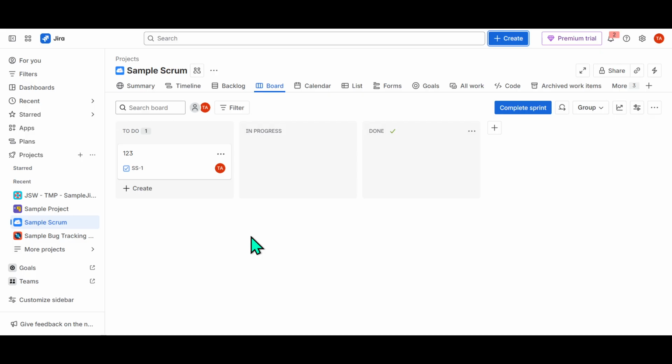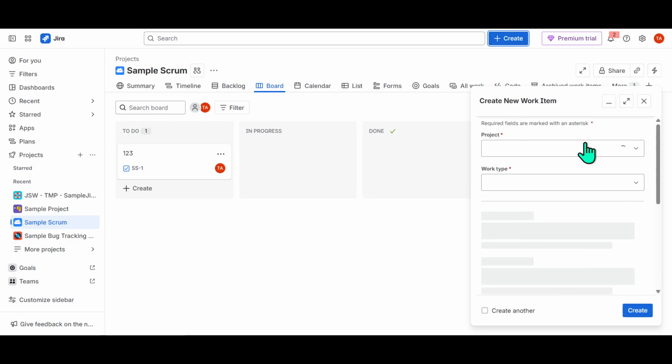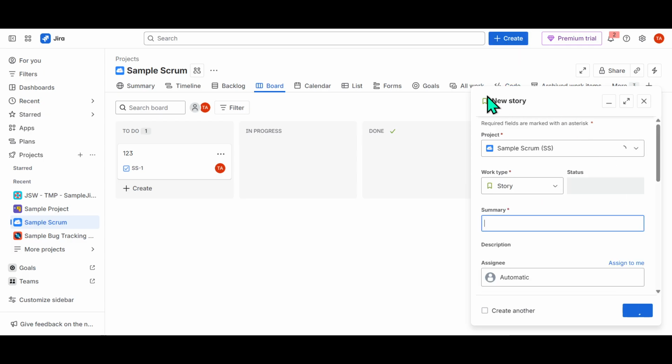When you're on your sprint board, direct your attention to the Create button located at the top bar. This is your starting point for adding any new task or story in your project management tool. Clicking this will open up a new window where you can input the details of your user story.